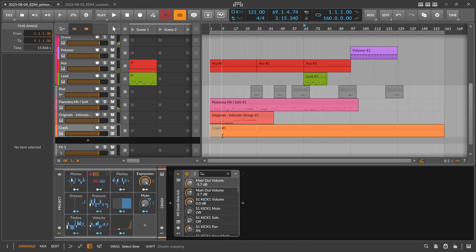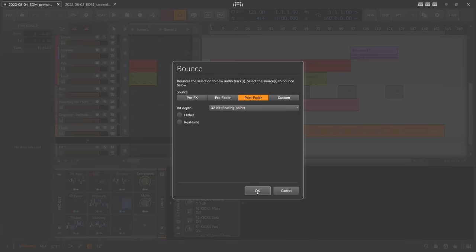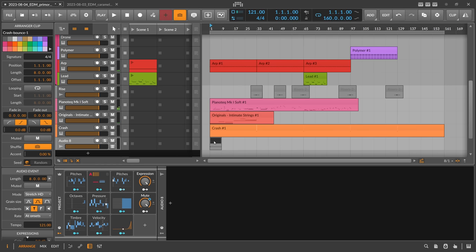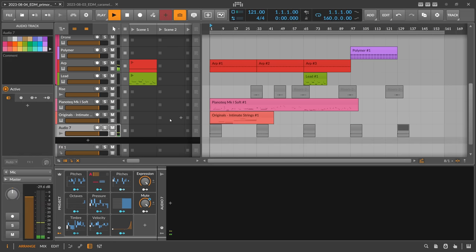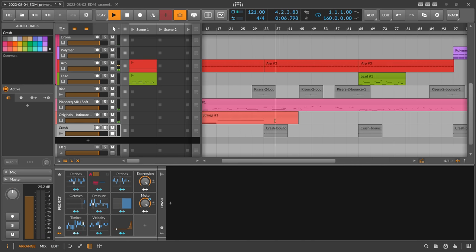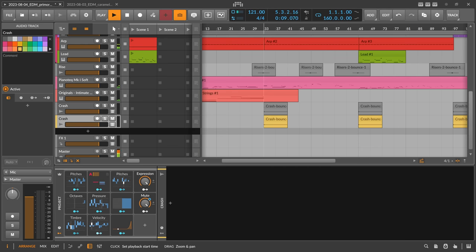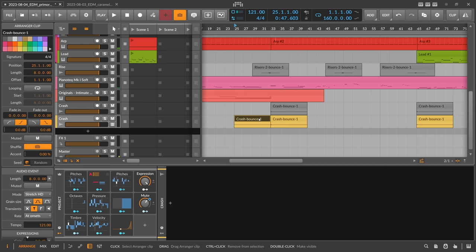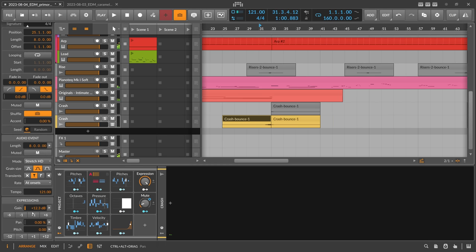You can sample this here. Bounce. So we'll put this here. Let's crash. And maybe also can reverse this. Reverse. And pitch it down one octave.